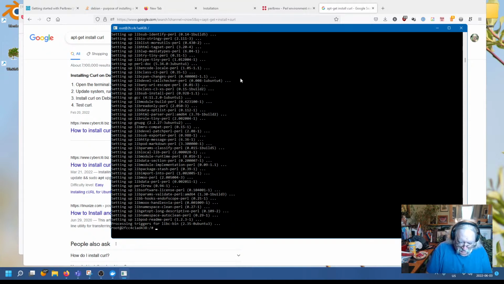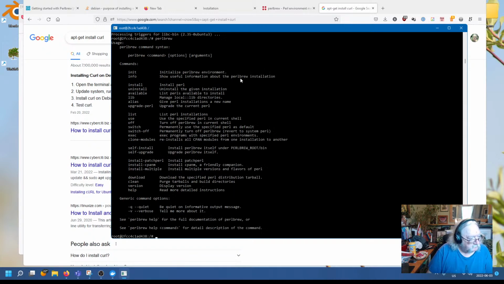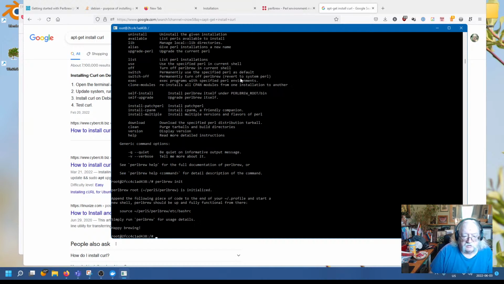Alright, let's try typing Perlbrew. Let's try typing it correctly. Okay, now let's type Perlbrew init. So far so good. Okay, append the following piece of code. What's this? Append the following piece of code to the end of your profile and start a new shell. Perlbrew should be up and fully functioning from there.